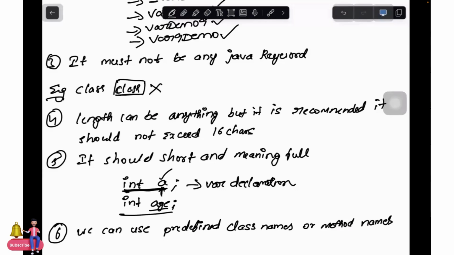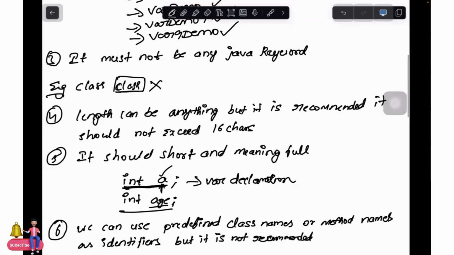Okay, as what? As identifiers. So there is no harm in using predefined class names. But what is it? It is not recommended. Okay, it is not recommended.